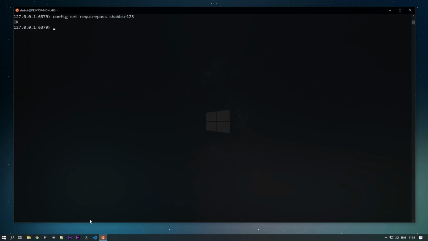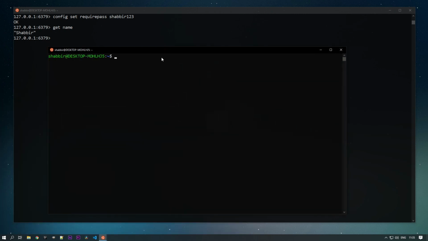Once the password is set, you cannot execute any command without authenticating your client. If I open a new terminal and do get name, you can see that an error is coming: no authentication required. Unless you are authenticated, you cannot execute commands. To authenticate, you need to use the auth command and give the password. The password we set was Shabir123. Once you are authenticated, your commands will be executed properly. This way you can use authentication to connect to your Redis clients.